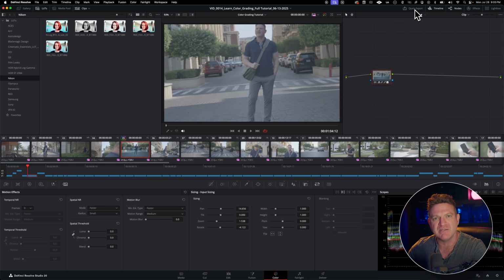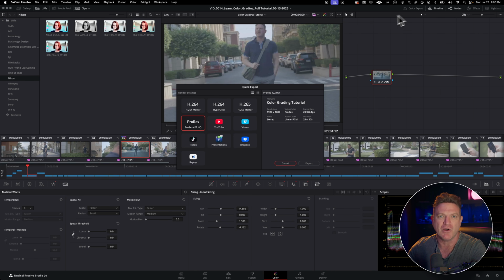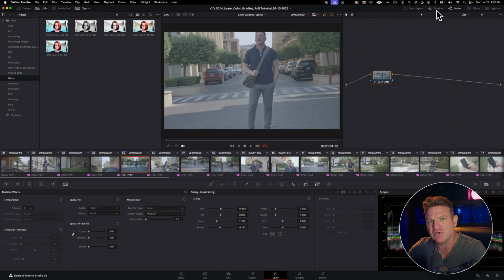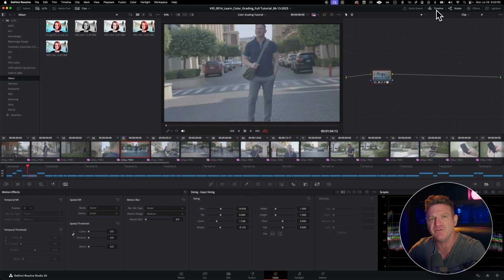The Quick Export button lets you render out your current timeline with just a few clicks, right from the color page. It's super handy for previews or quick turnarounds without going through the full Deliver tab. Now you can select preset formats like H.264 for YouTube or Apple ProRes if you're working on a Mac in high quality, and if you've got a render preset saved, it'll also show up here. It's pretty awesome. This shows or hides your clips across the timeline right below the node graph. If you're working on a single clip and want a bit more space for your scopes or viewer, you can just toggle it off and keep things clean.